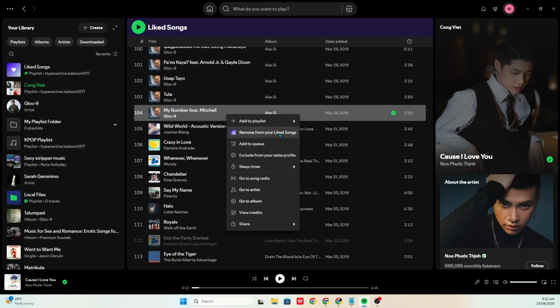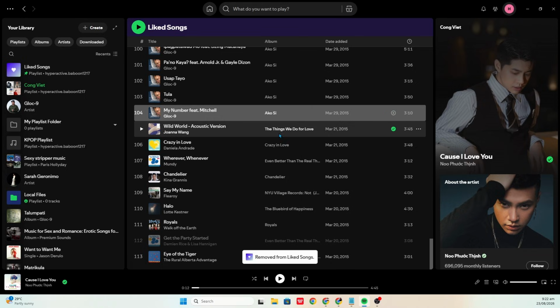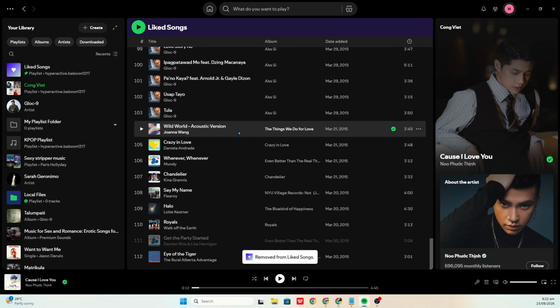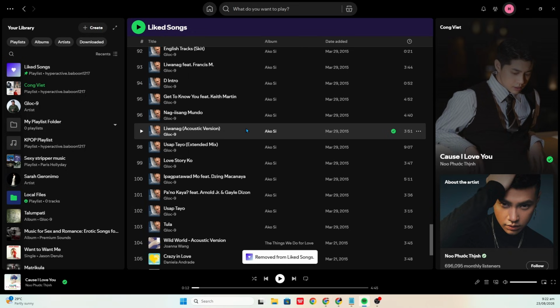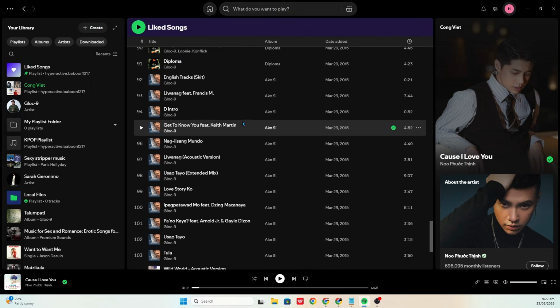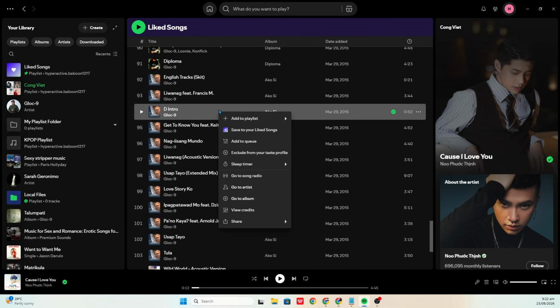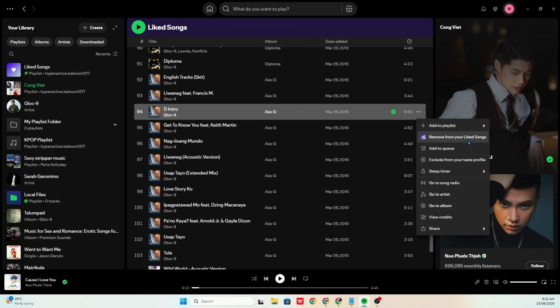To remove additional songs, repeat the same process. Find the track, then either click the filled heart or right-click the song and choose Remove from your liked songs. That's all there is to it. Go to Liked Songs, find the track you want to remove, and use either the heart icon or the right-click menu. Repeat these steps for any other songs you want to remove from your collection.